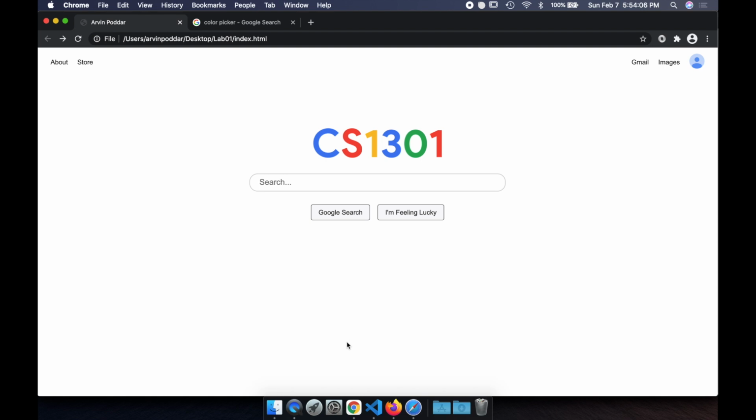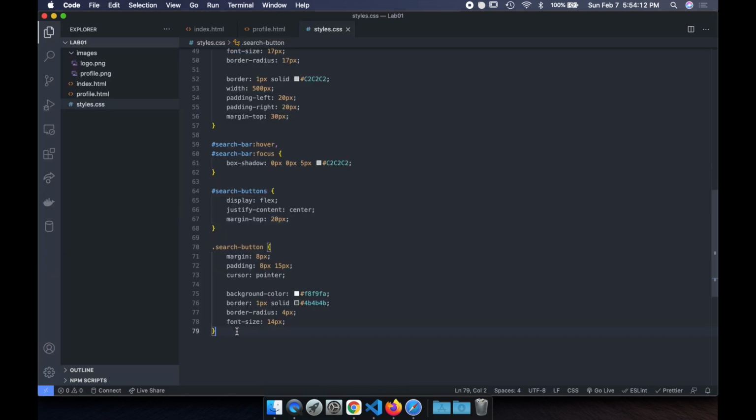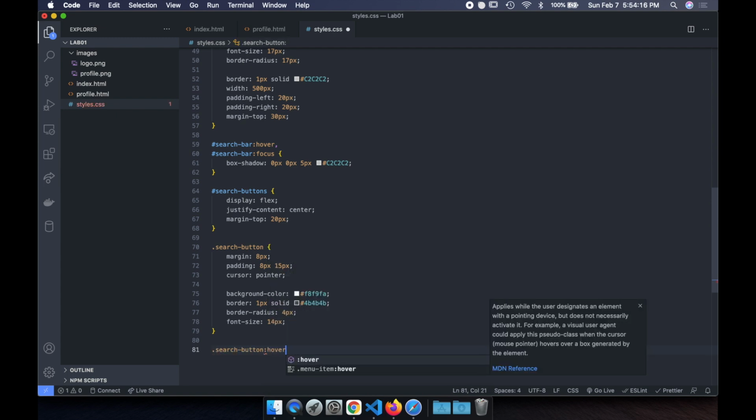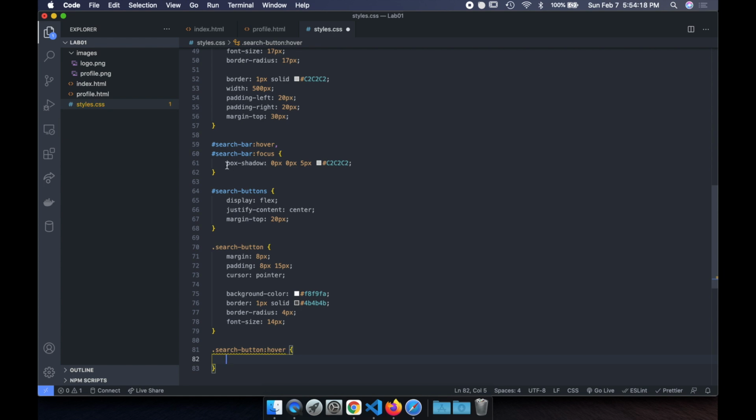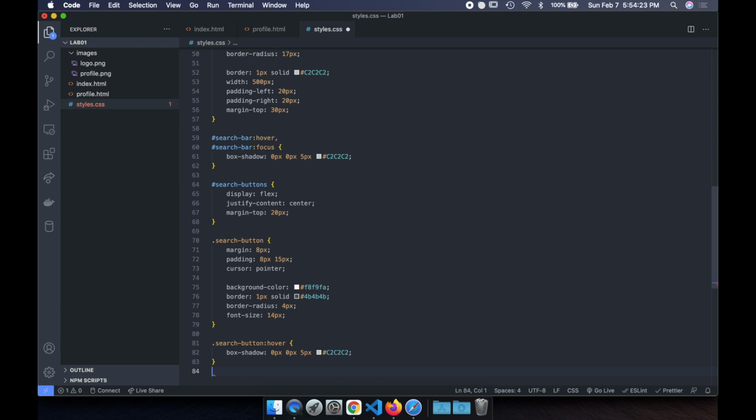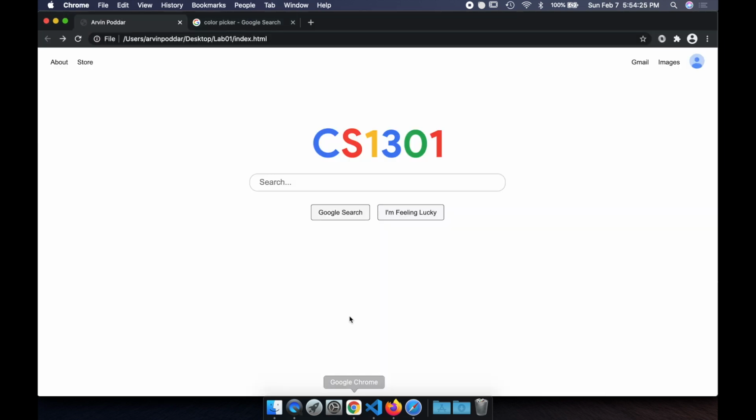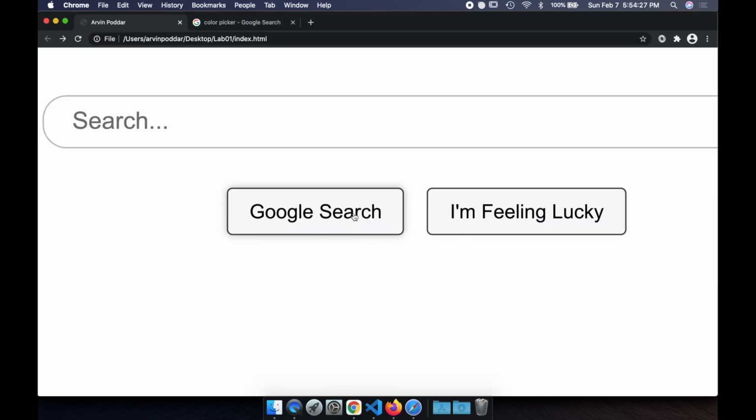To wrap things up, let's add a shadow when we hover over the buttons. We'll do this the same as we always have, using the hover pseudo class. So we'll specify the hover pseudo class, and we'll copy and paste the exact same shadow that we've been using for everything else. When we save and refresh, we can see that now we get that shadow when we hover over our buttons.